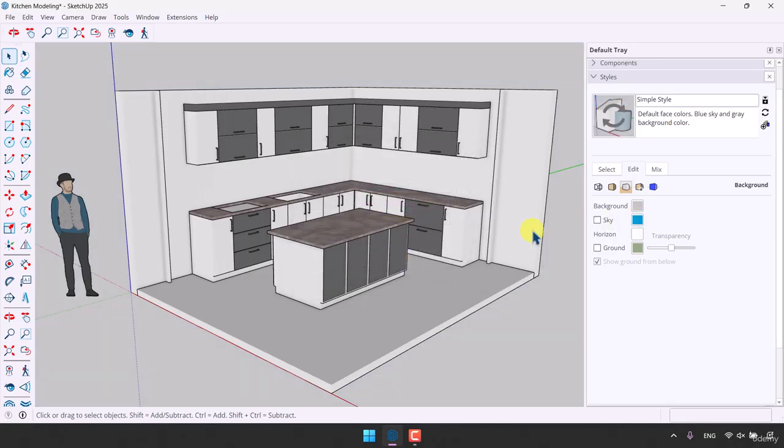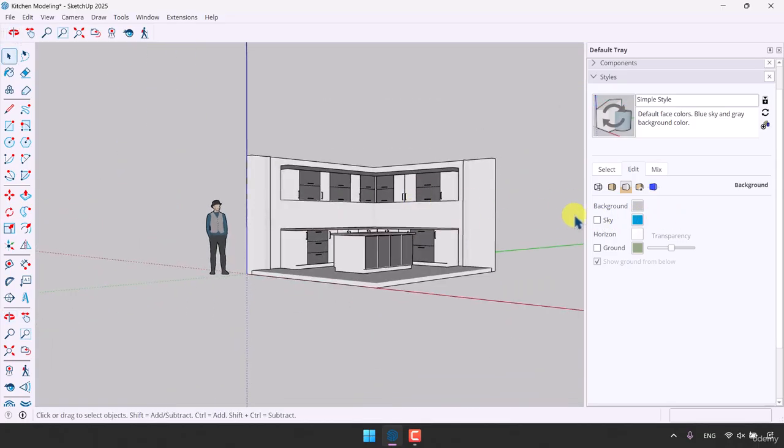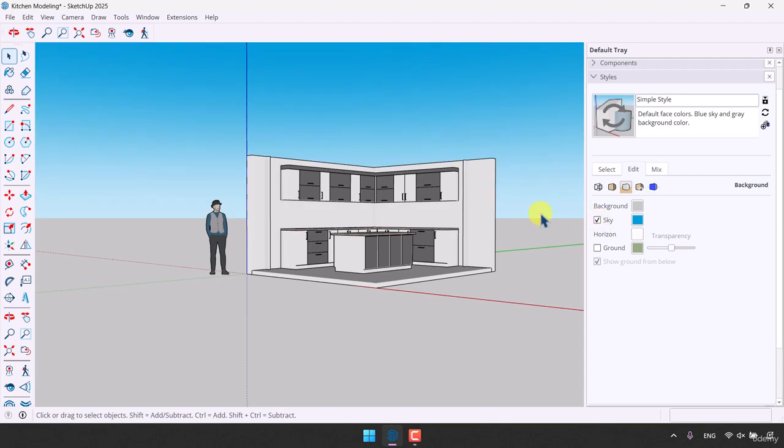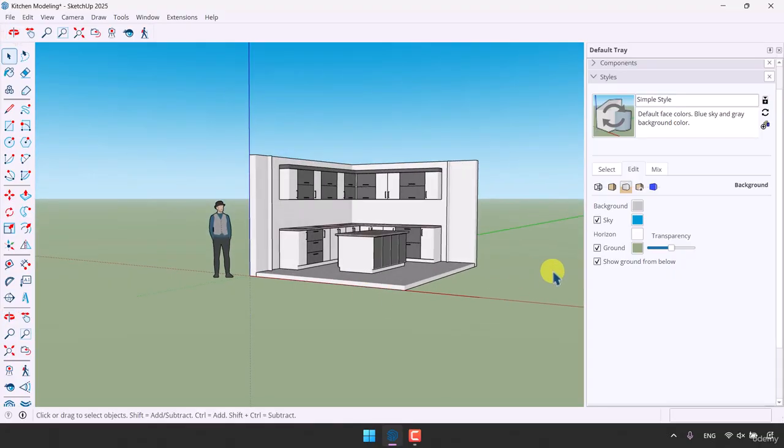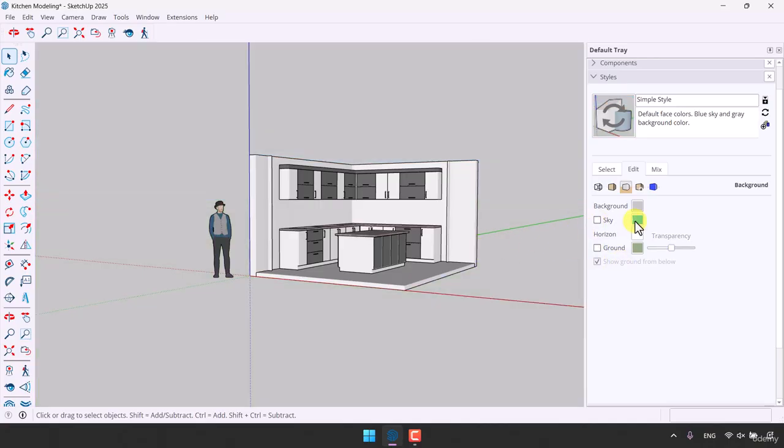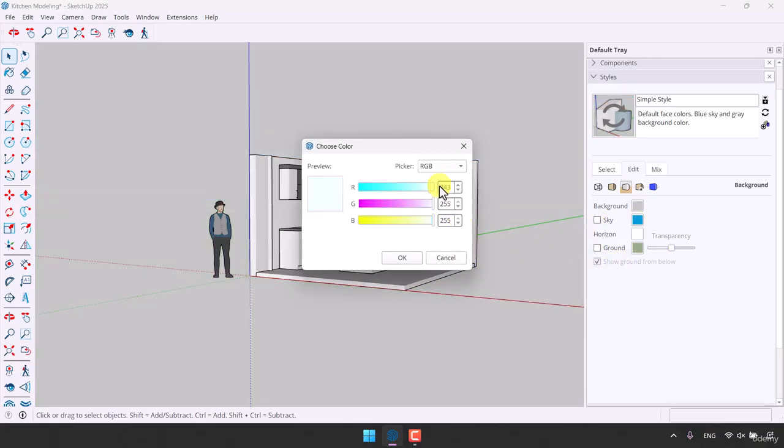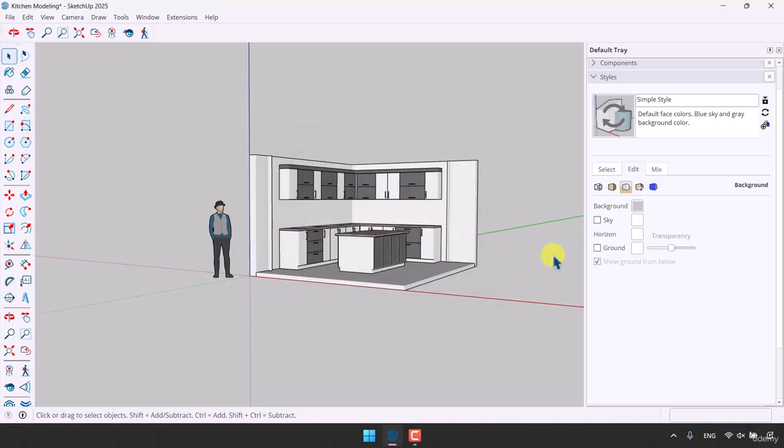So I can turn off the sky and I only can see the background, or turn on the sky and see the sky like that. Or you can even turn on the ground and the ground will show you like this. But these options can be much more useful in landscape or urban design. So right now I'm going to turn all of them off, and you can change the colors to white and change it in the future when you have more detailed projects.